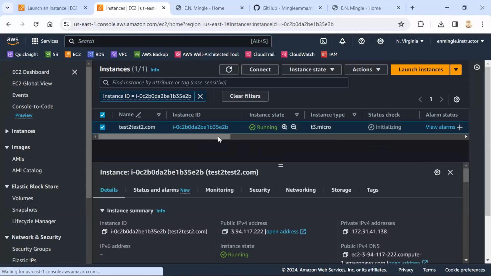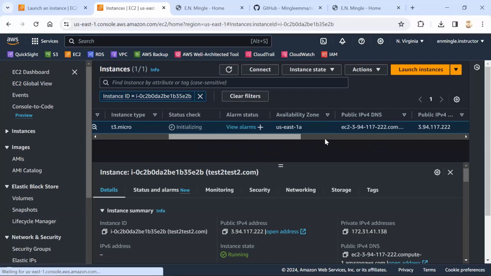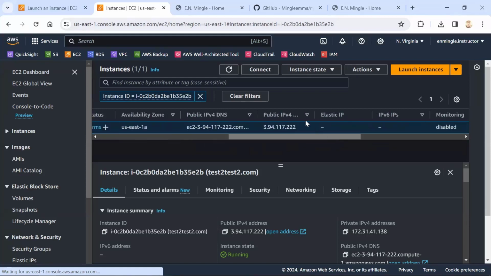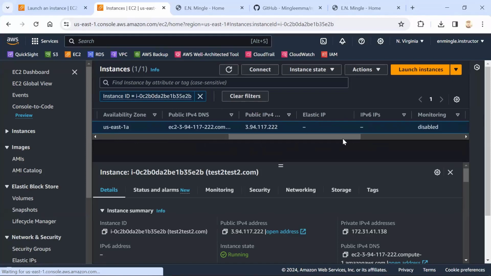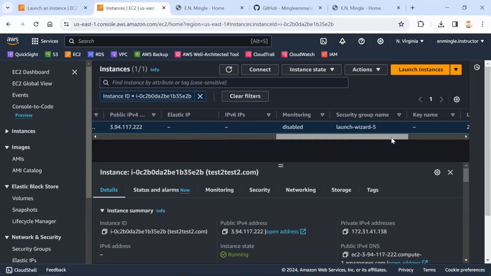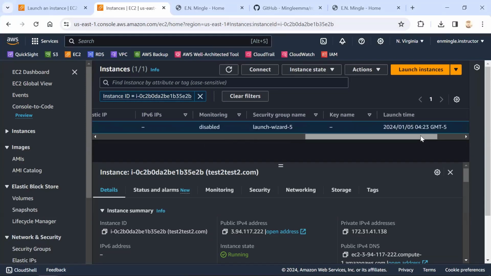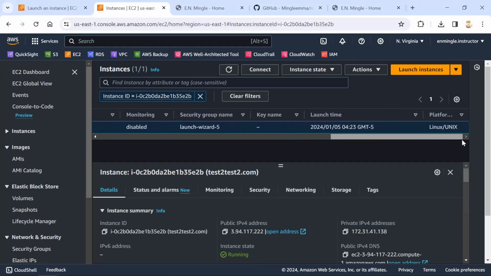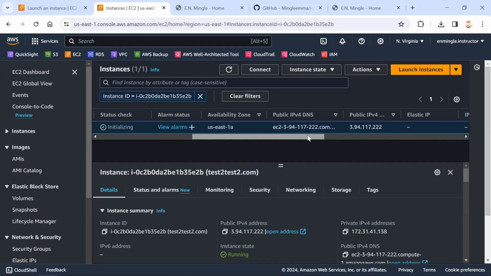Now let's look at the details that we have here. So we have quite a number of things in terms of the public IPv4 DNS, the public IP address, and if we had an Elastic IP address, that would also be attached. Now, if we had IPv6, that would also be attached. And then, of course, in terms of monitoring, we see some details there, the security group, the time it was launched, and even the service itself, what particular service we are referencing.